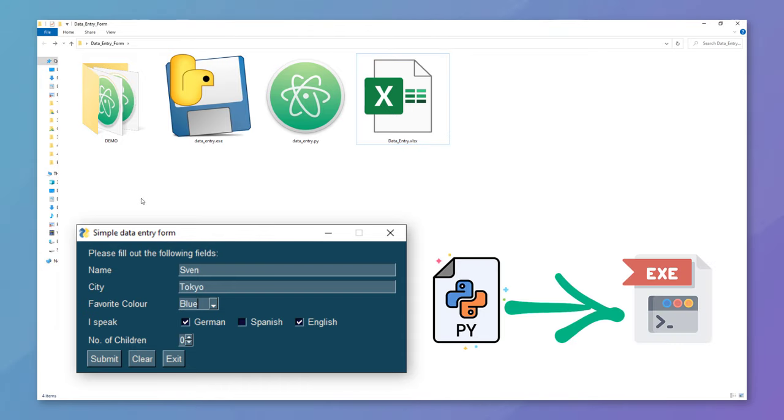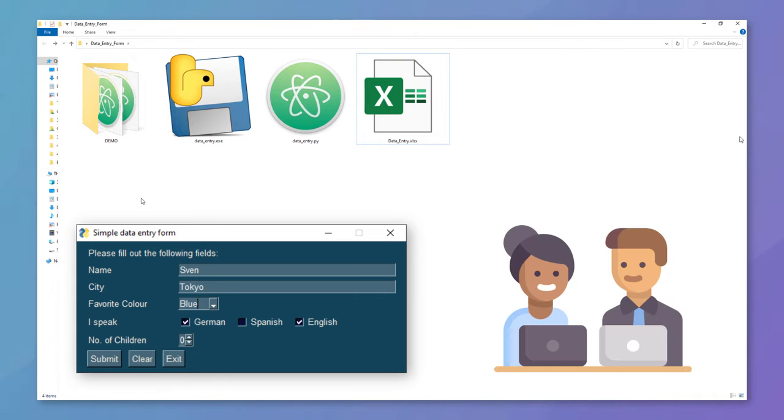At the end of the tutorial, we will also be converting the Python script to a standalone program. In doing so, we could share this data entry form with colleagues and friends, and they could use our program without having to install Python.